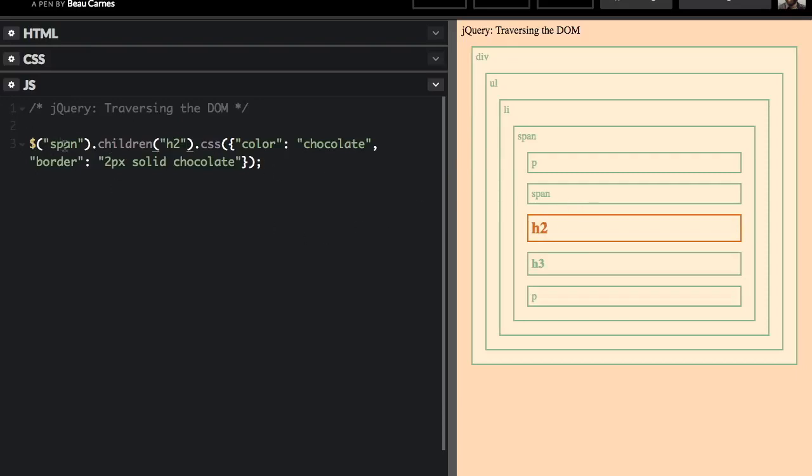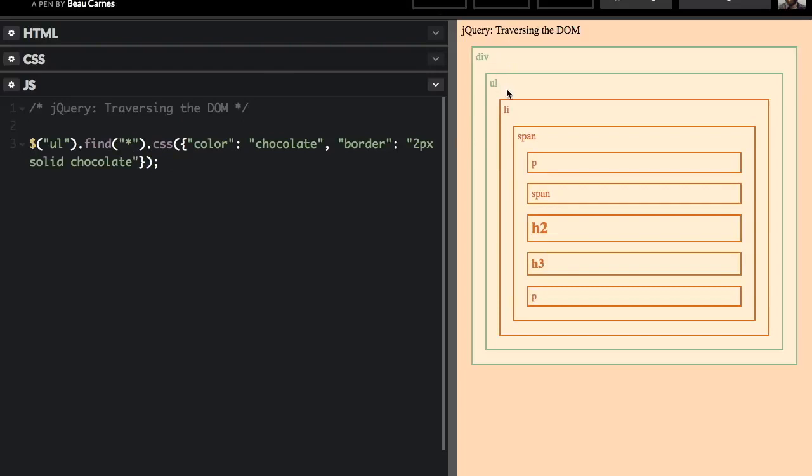I'm also going to show you about find. So I'm going to start this at ul, and we're going to find all children after the ul element that are specific elements. In this case, I'm going to do span. So we're going to start at the ul element, and then we're going to find all children that are span elements all the way down. So let's run that. So we found this span and this span. And if you want to find all children, not just the span elements, you can put an asterisk here. So it starts at the ul element, then it finds all children that are any type of element and makes them chocolate.